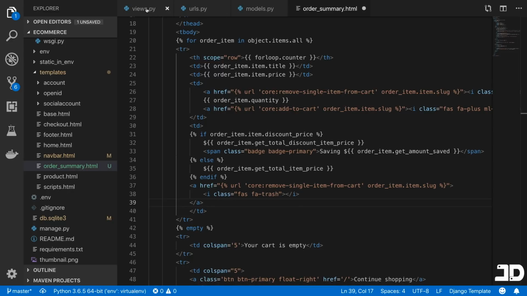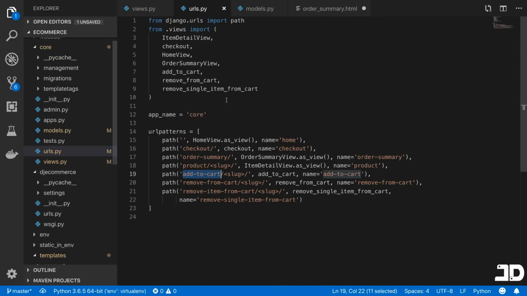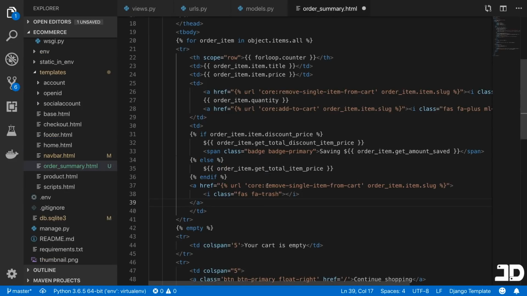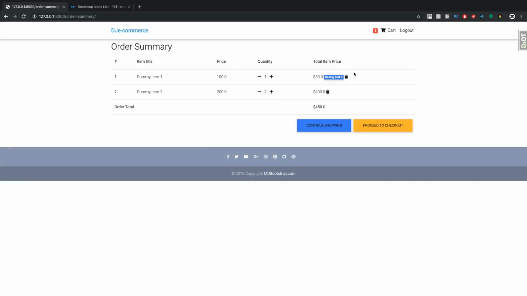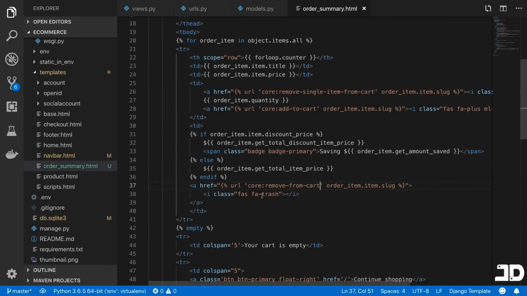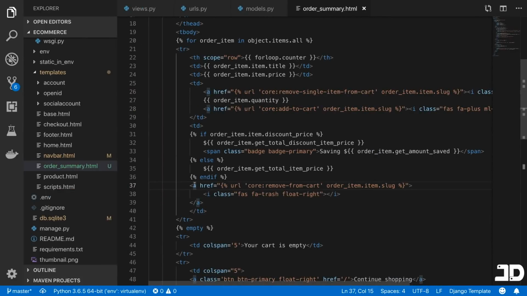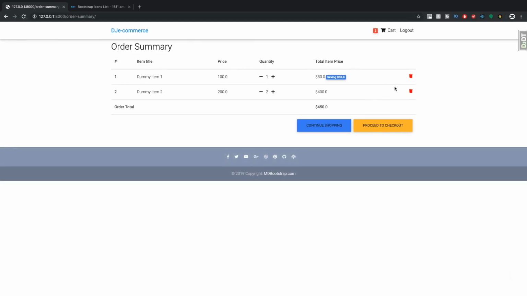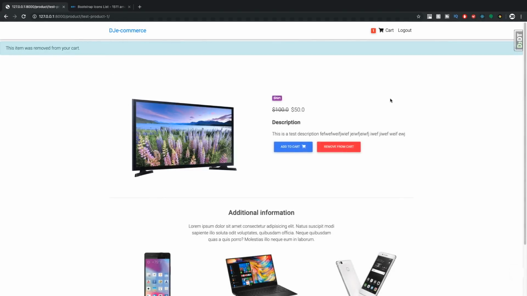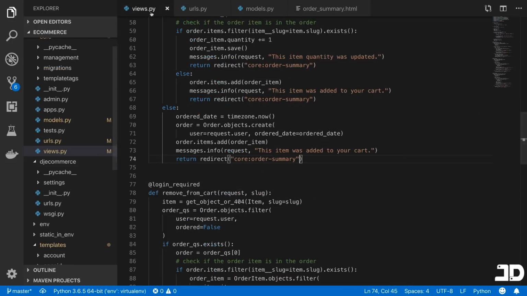And instead of it being remove single item, this is going to be the remove from cart. So that is just remove from cart. So paste that there. Cool. Let's refresh this. And let's also go and add here float right. Just refresh that. There we go. And I think we could also add some style and just say color is red. Refresh that. Cool.